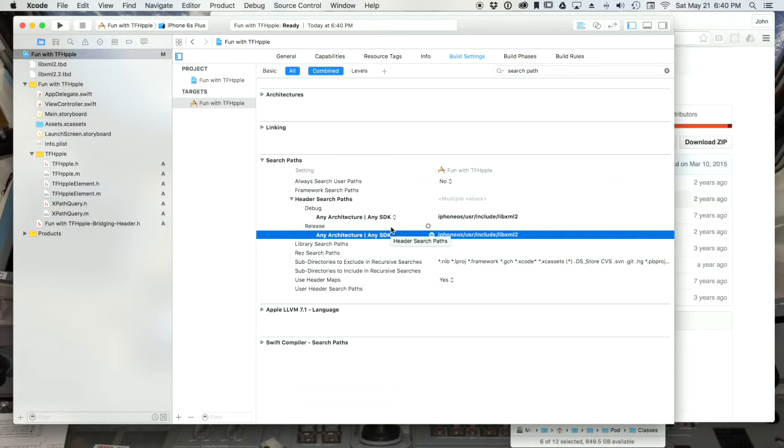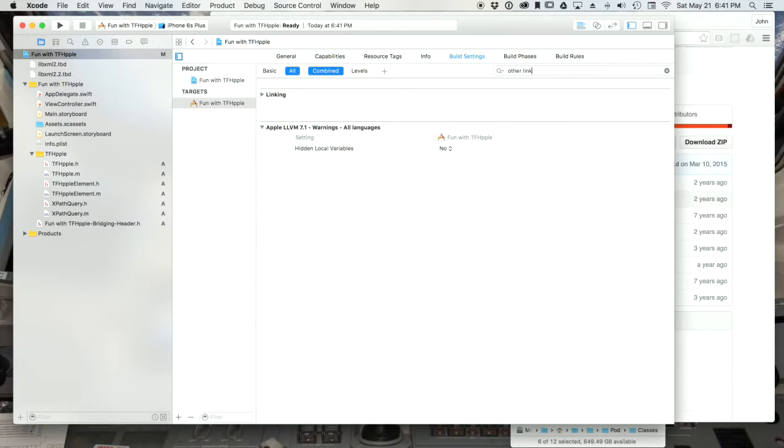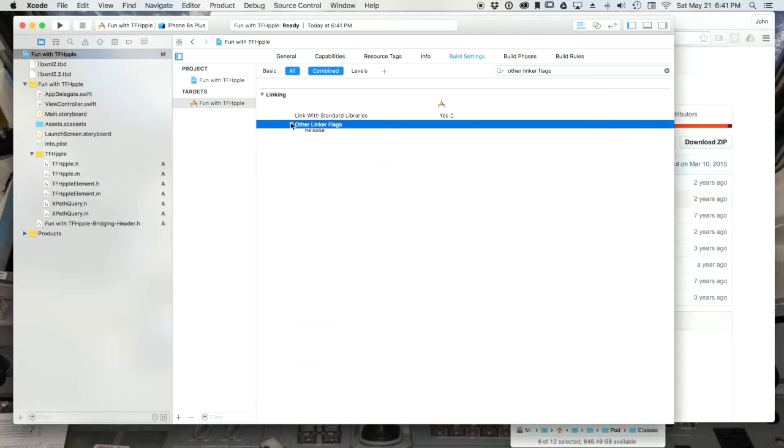Now, the next thing we want to do is we want to search for other linker flags. Okay, there it is, other linker flags. Look at that. And then we're going to open that up. And again, we have the debug and release thing going on. And, this is just for fun, so you're probably not actually going to release this, but I'm going to put it in there anyway, so that if by off chance you actually release to the public something that you're doing and try to get it approved by Apple in the App Store, you're not going to run into problems.